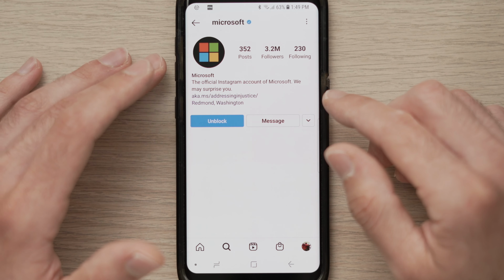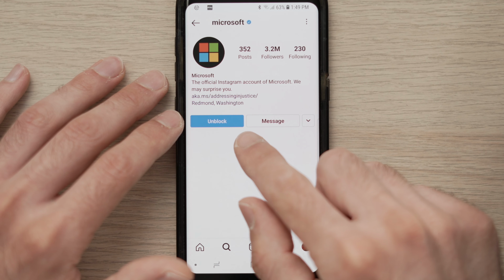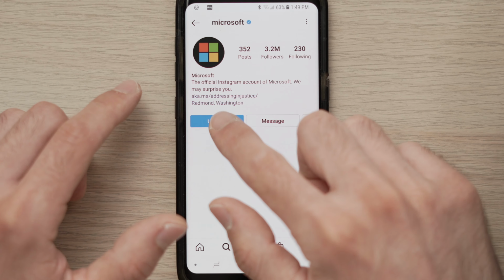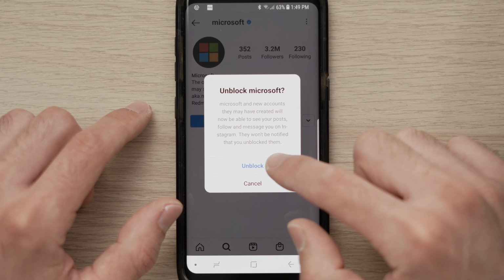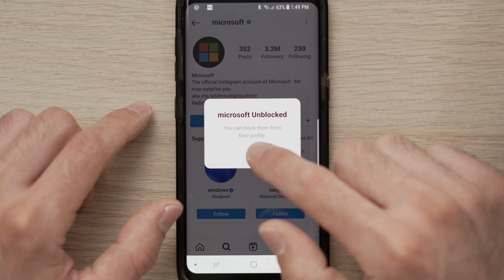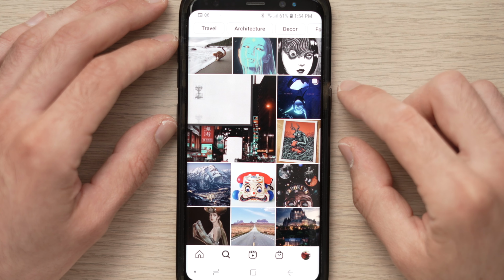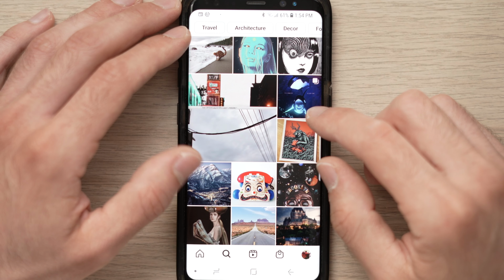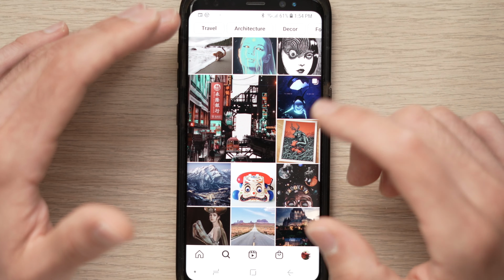Now, how to unblock? It's really easy. There are two methods. The first one, you have here unblock. You can simply tap and they will ask you if you want to unblock it. Tap again and you're done. Microsoft is unblocked.